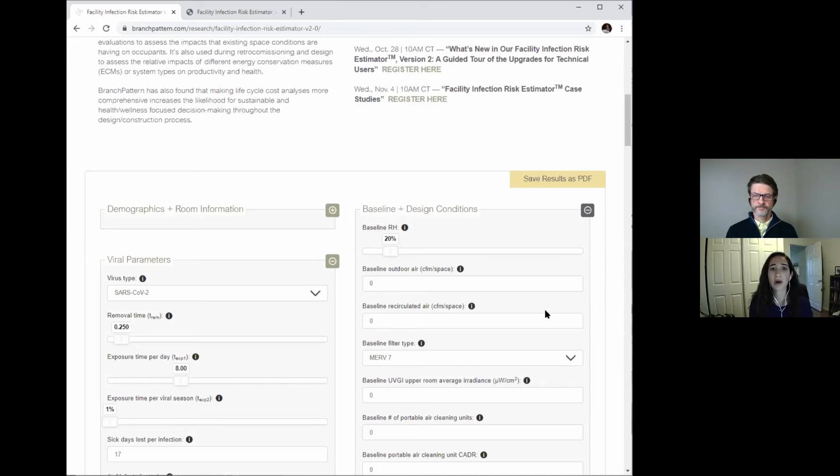Or maybe you already made some changes to your building and you want to show the community the impact those changes have had on transmission rates. So your baseline could be what your building was like operating back in February, and now your design is what it's operating like now, to show people actual numbers around the decisions you've made for different strategies.